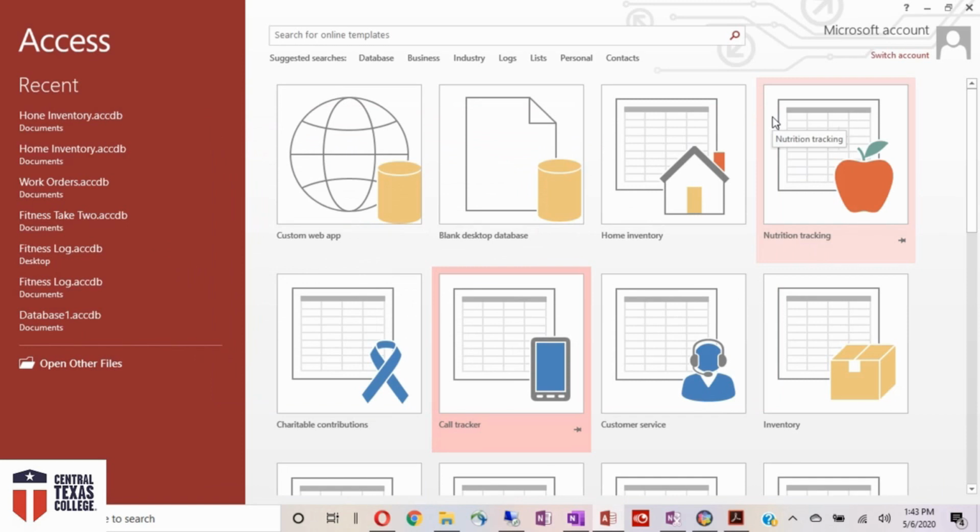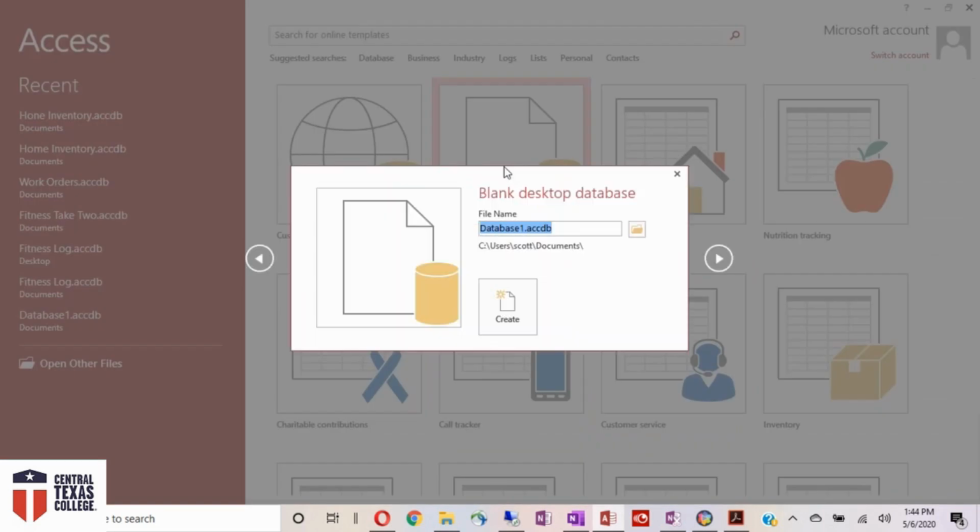So again, go ahead, use a template. Open one up that you think might work for you. Start using it and then dig in and find out how it works. We're going to start fresh.